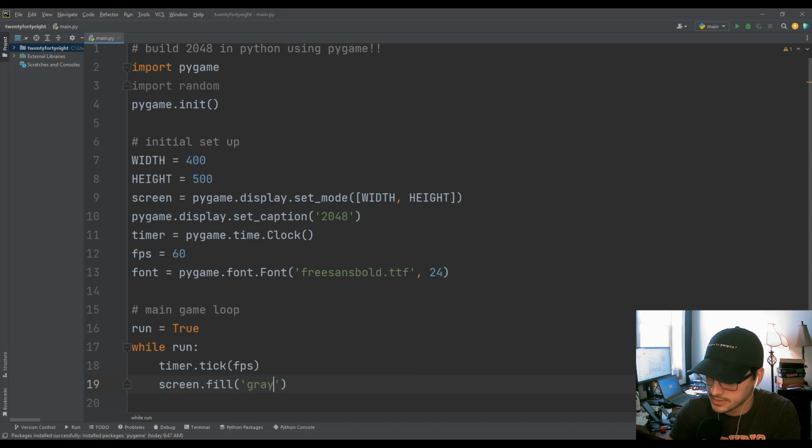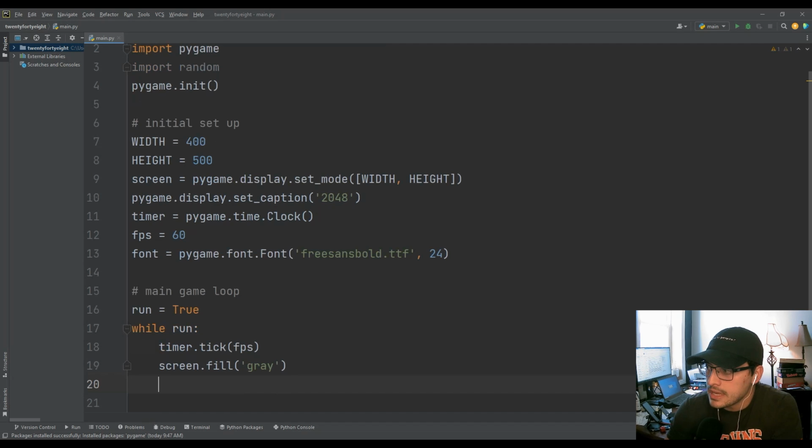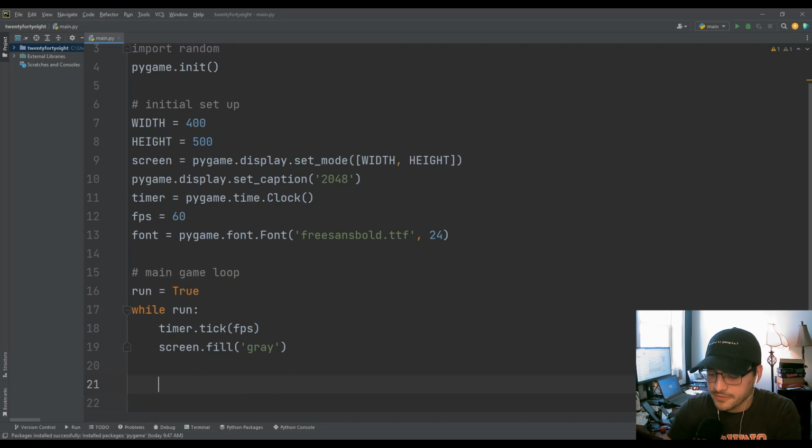So I'll use gray so that we know it's working. And then all we're going to do is find a way to get out of that infinite game loop. That's kind of the first thing that you want to do when you have a while loop, is figure out how to get out of that while loop, because code really doesn't like infinite while loops. It's going to freak your computer out.